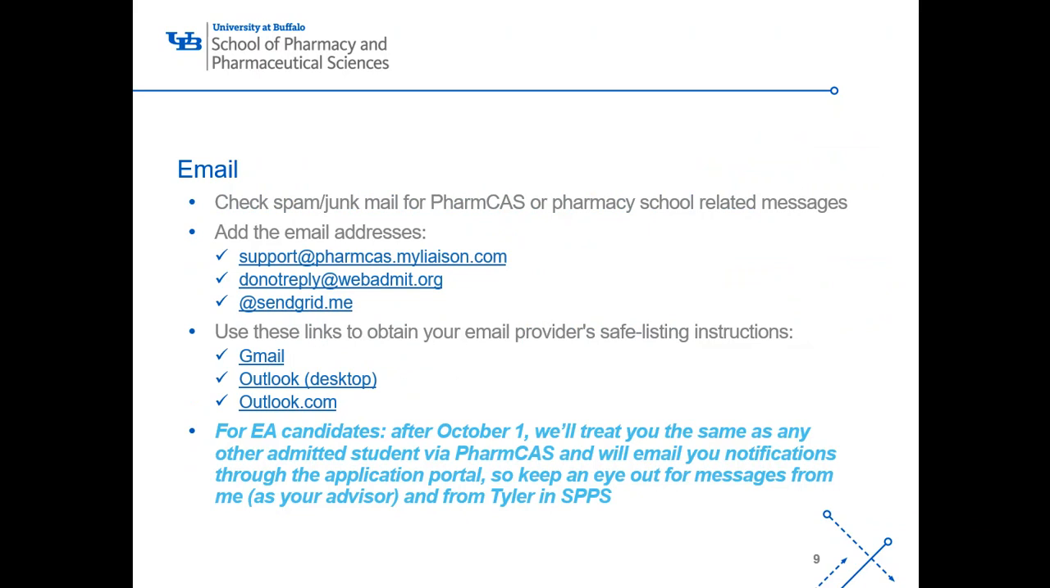You will be receiving emails from PharmCAS as well as from the campuses that you list to receive your PharmCAS application. So make sure that you are checking your spam or junk mail folders. If you're not hearing things, you should be getting plenty of messages. These are the safe email addresses.